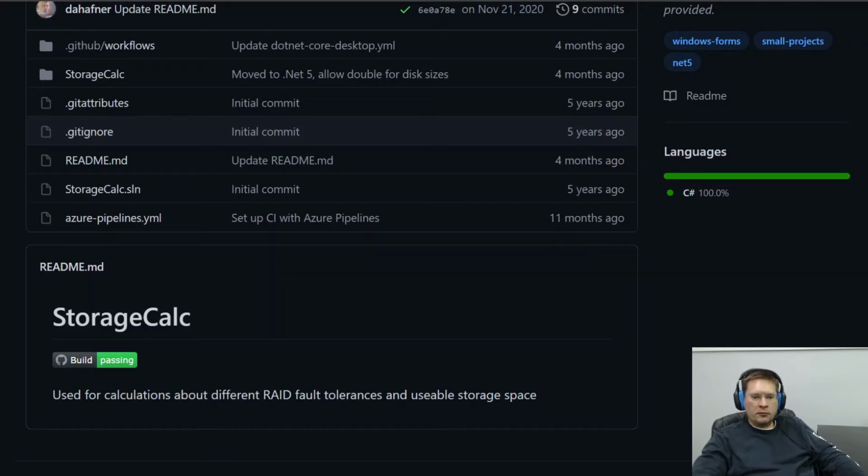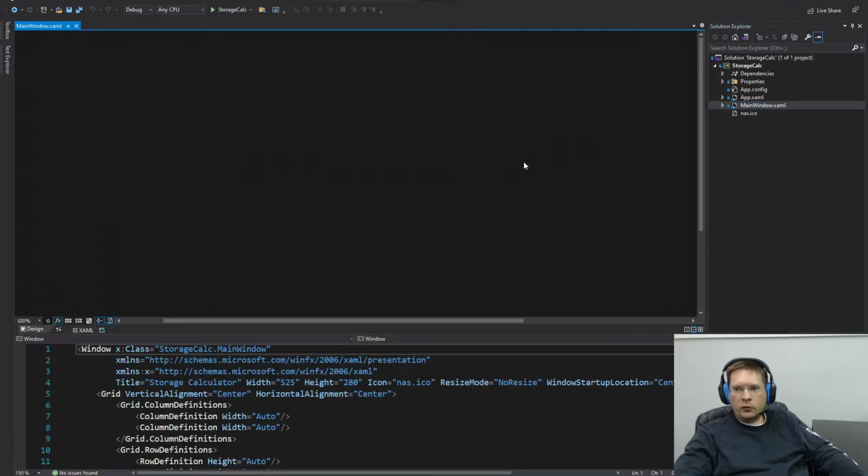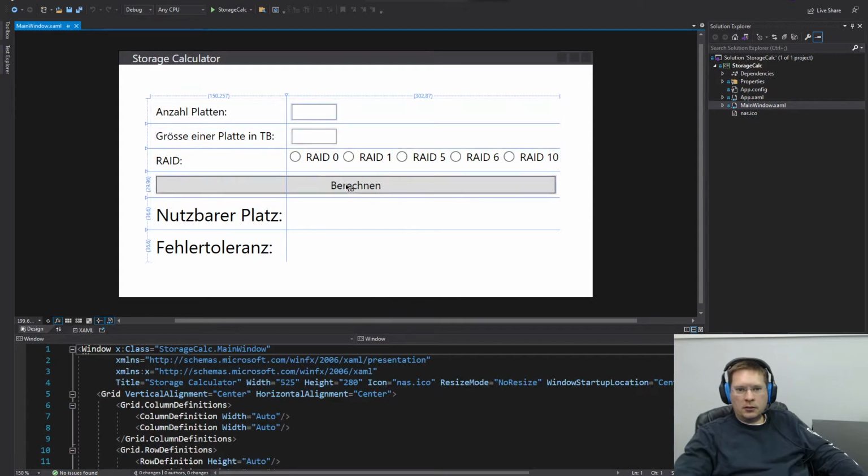So what I've done is I've forked the code and I have pulled it up in Visual Studio. So let's go take a look at that. All right, so over here in Visual Studio, we can see we've got a single window and it has several inputs. It's got a button. It looks like these are probably the outputs here.